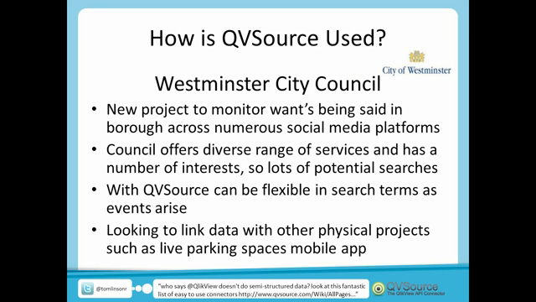So they can tweak QV Source, so flexible to add new search terms. So when there's bad weather and there's snow, they can then put in search terms relating to that. If they've got a festival on or a concert, again they can add search terms to QV Source to pull in this data, and when the event's finished, they can then take them out. So they can really be responsive and understand what people are saying across all of their services in the borough, which is obviously quite an exciting thing.